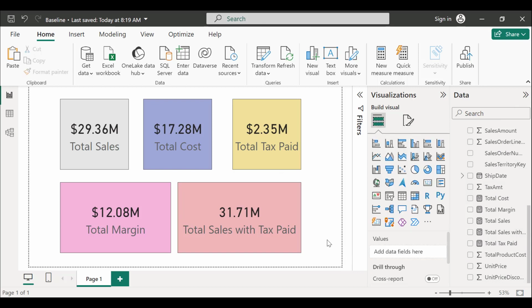Everyone has a different color. Okay, so the top three are the basic measures, and for the bottom ones we reused the measures we created. So we recommend you reuse the measures if possible.